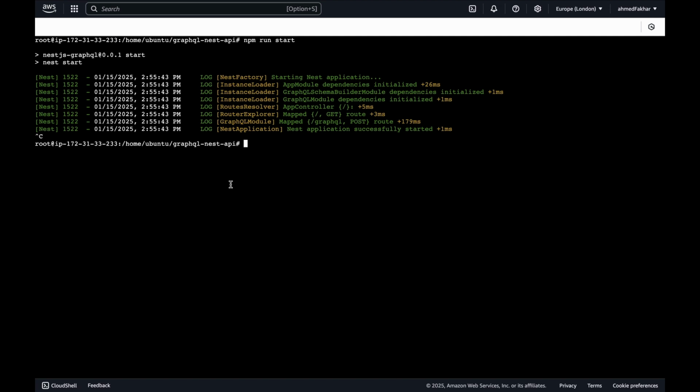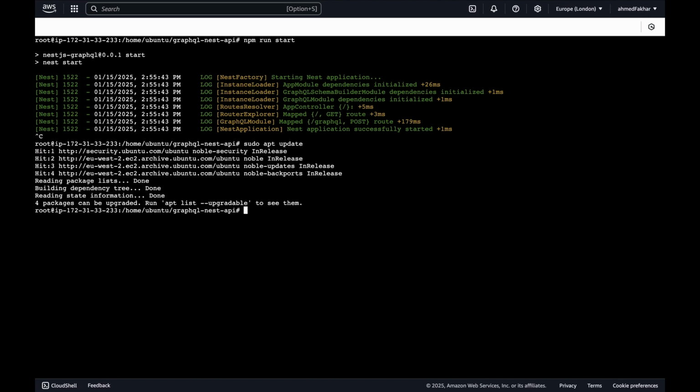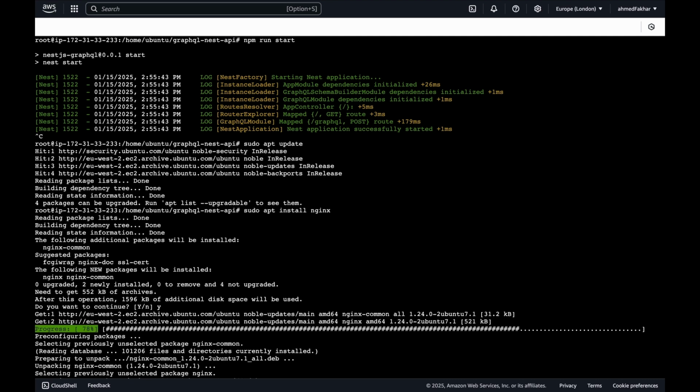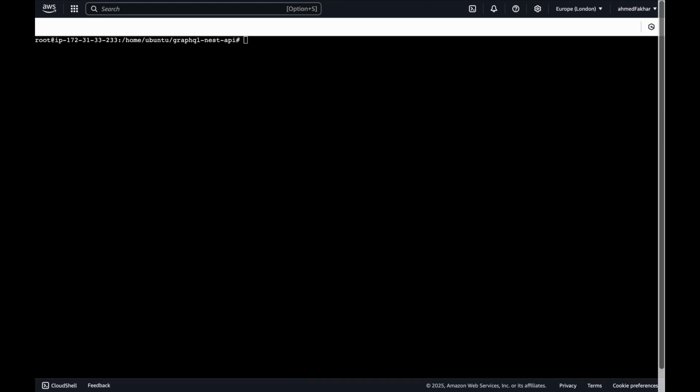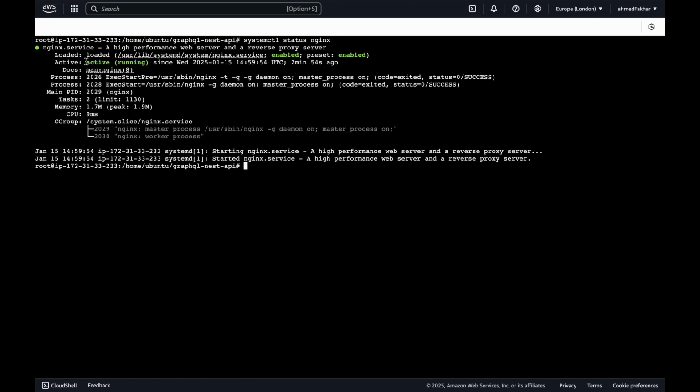Before continuing that, we are going to update our current packages with the help of the sudo apt update command. And after that, we can install with the help of sudo apt install nginx. It will install this web server into our currently running EC2 instance. Alright, so let's clear the terminal. We can test the current status of the Nginx service with the help of this command, and this will show whether Nginx is active or inactive. Currently we can see it's active and running, so everything is right.